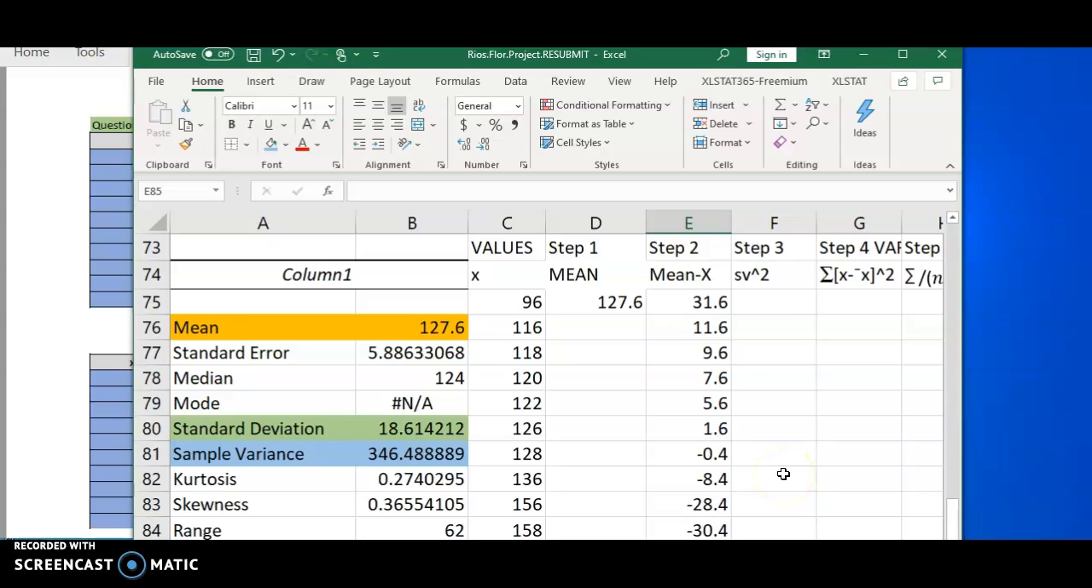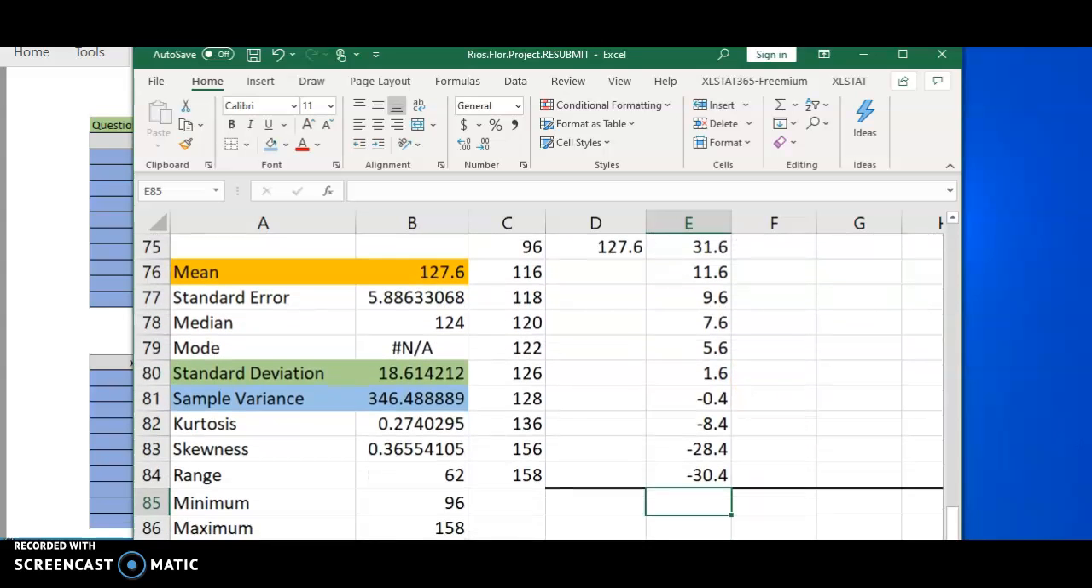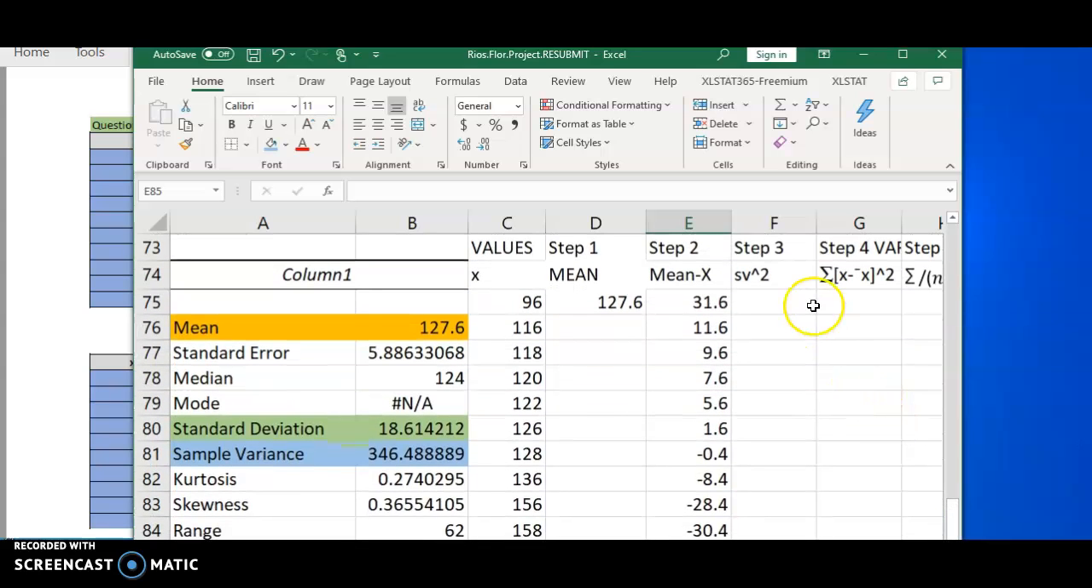So what are we doing next? Now we have this, and we need to square it. Well, how do we do that? This little up arrow means squared. So if you were to take your calculator and hit 31.6 and square it, it would give you an answer.